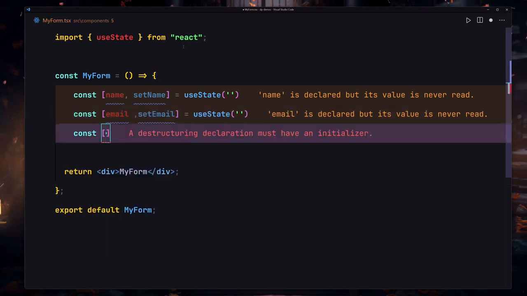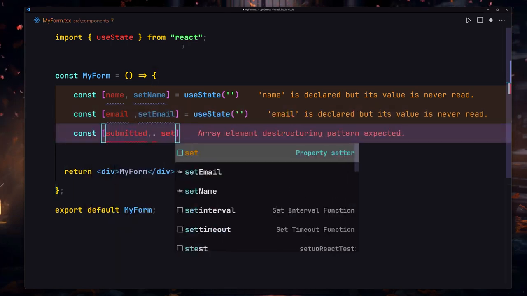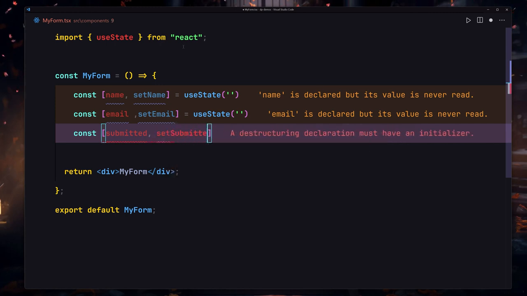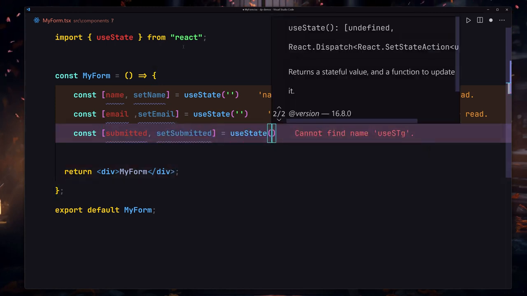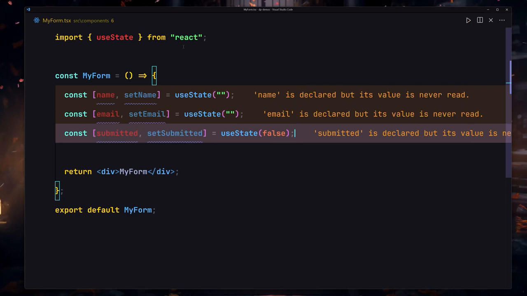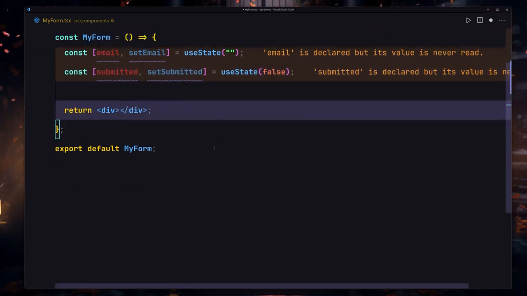And finally for the submitted, I'll use submitted and then setSubmitted, and it's going to be equal to useState, and the initial value will be set to false in this case. Now let me go ahead and go to my form and start working on that.